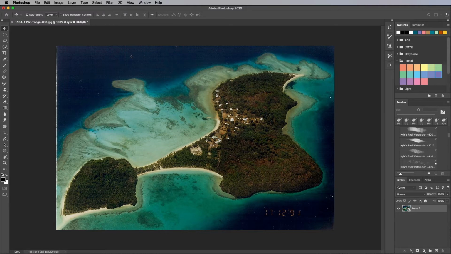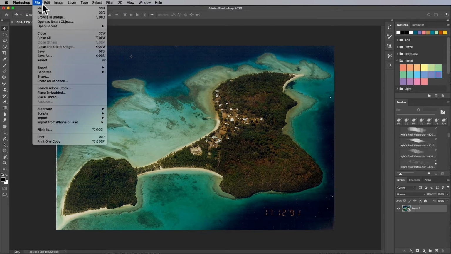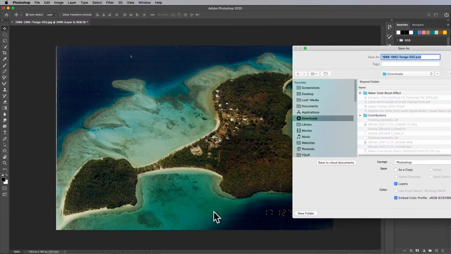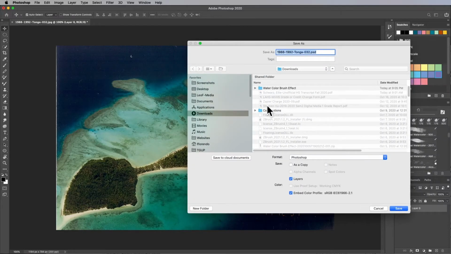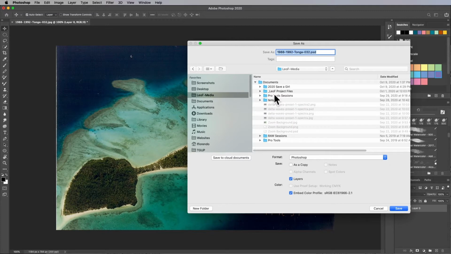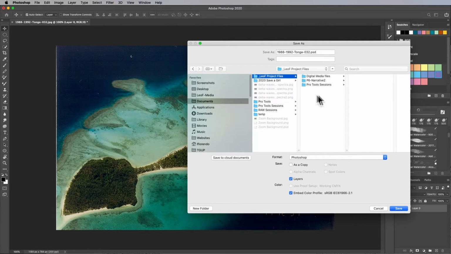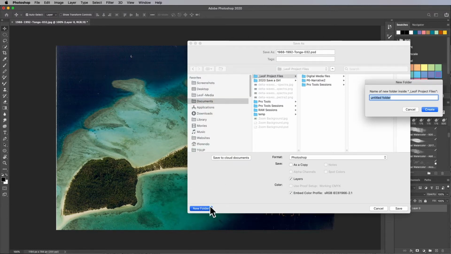Now you need to save your file. Please go to File, Save, and save it on your computer. And navigate to your project folder. I should probably go in column mode. And if you don't have a Photoshop folder, you might want to make a Photoshop folder here. So a new folder, Photoshop Water Effect folder, like that.